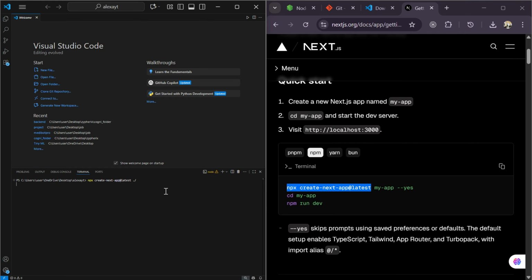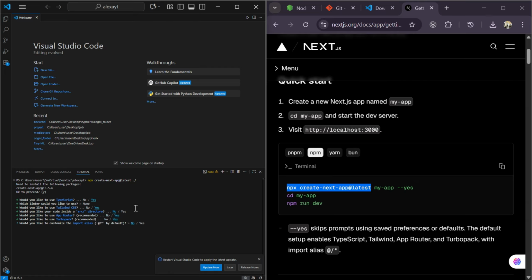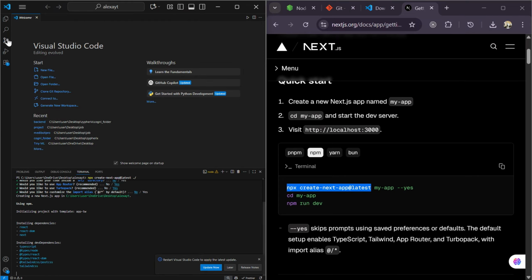It will ask us some questions, so we're going to answer them step by step together. Alright, so click enter to proceed. It will ask, do you want to use TypeScript? Yes. Do you want to use a linter? I don't really want that. Do you want to use Tailwind CSS for styling? Yes. Do you want a source directory? No. Do you want to use the app router? Yes. Do you want to customize the import alias? No. Then that's all for the Next.js configuration.